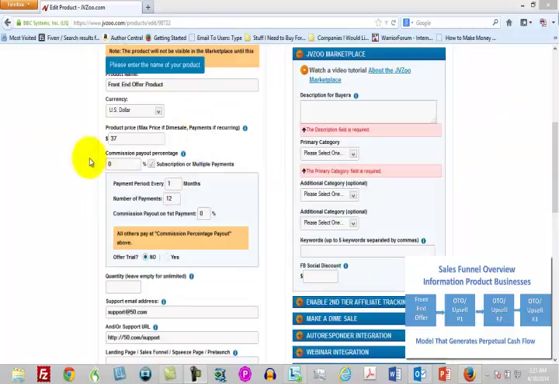Now, as we move down the page, you're going to notice a couple of things here. JVZoo is going to default to a 0 commission, payout percentage. And what you're going to do is change this to a default payout percentage of 50%. Now, understand you can go back when you have individual affiliates that you want to pay a higher commission, and you can change them individually. So setting the default commission doesn't mean you're locked in when you have one affiliate that you want to consider giving 100% commissions or 75% or a higher percentage, whatever you're going to offer.